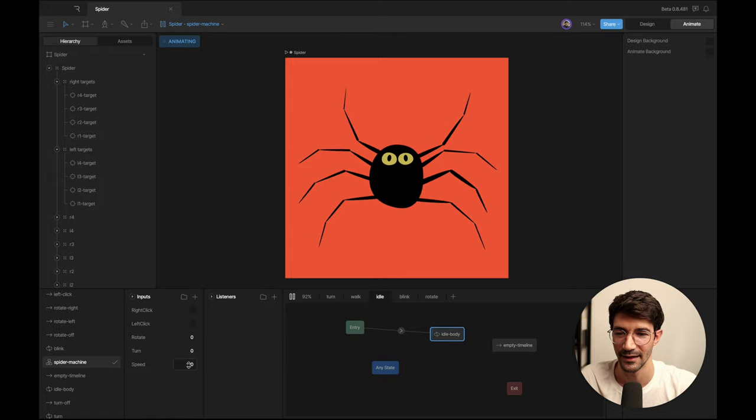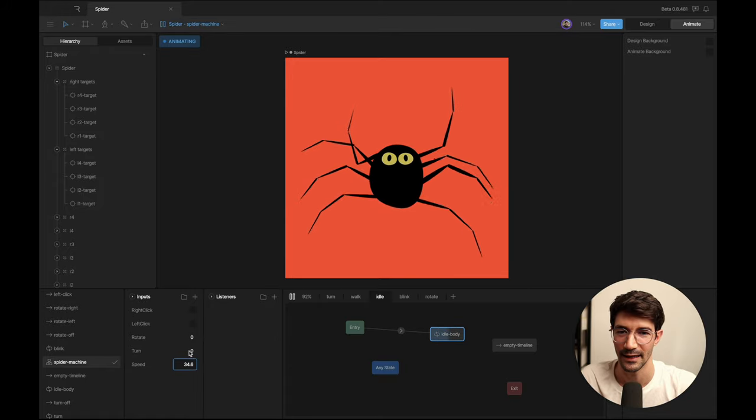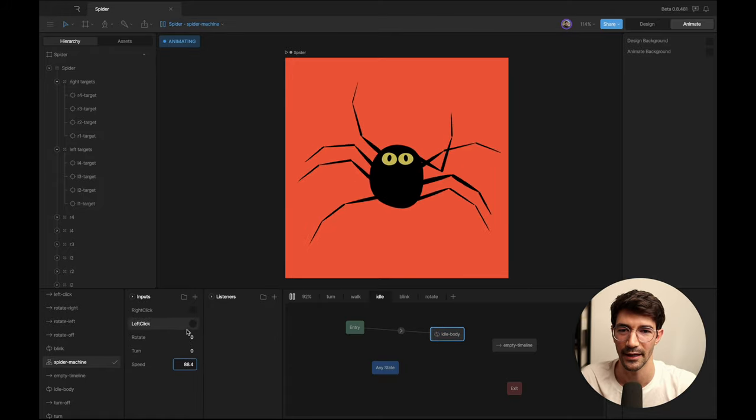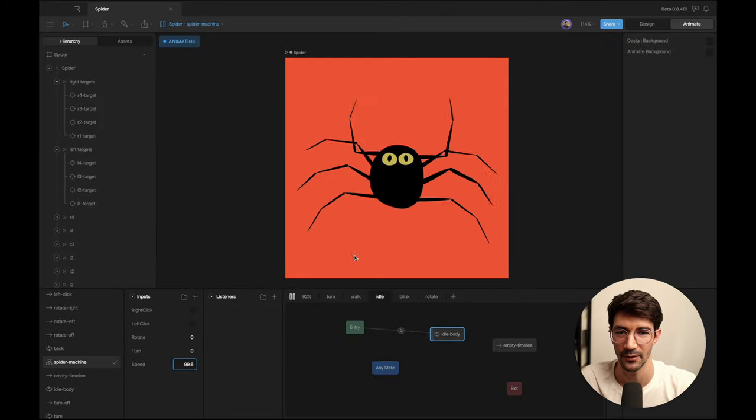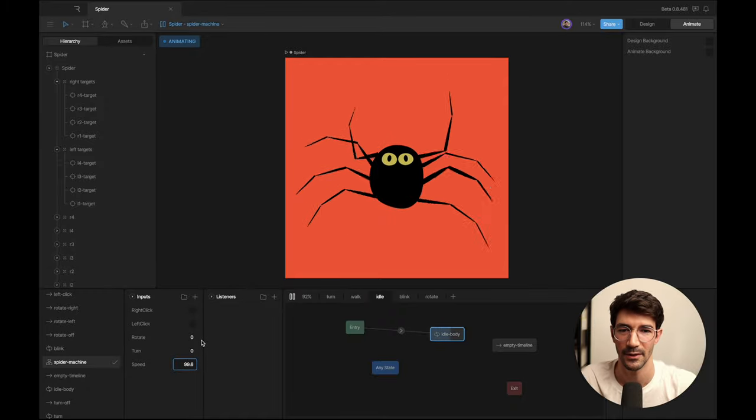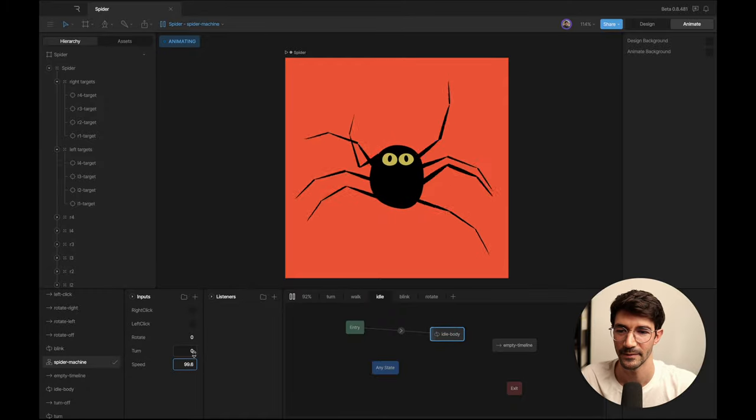And then we have the speed input, and this is a blend between walking and running. So it goes from 0 to 100, and we'll delve into all of these and how they're set up in a moment. I just quickly want to demo everything.